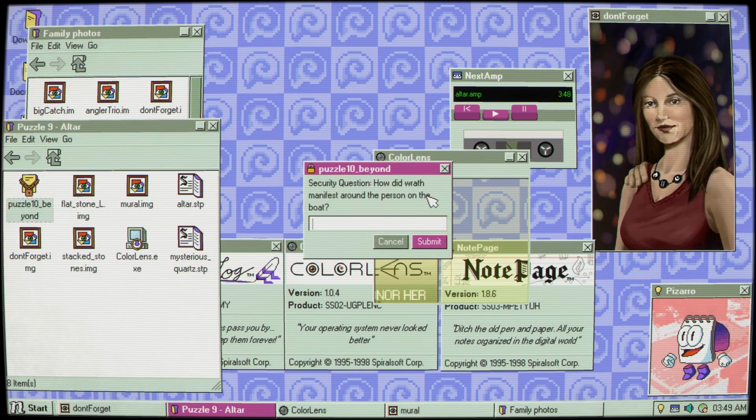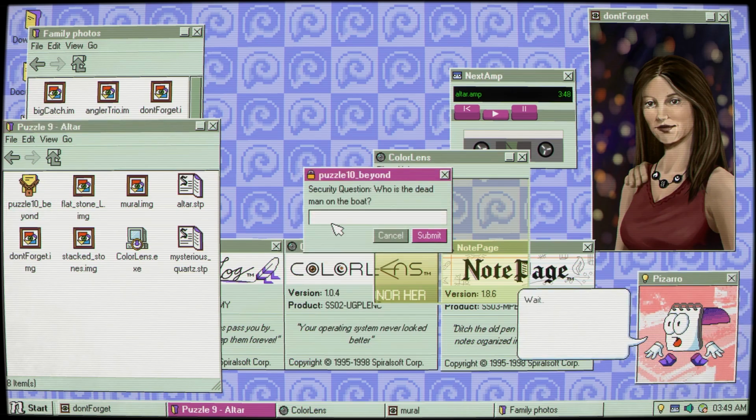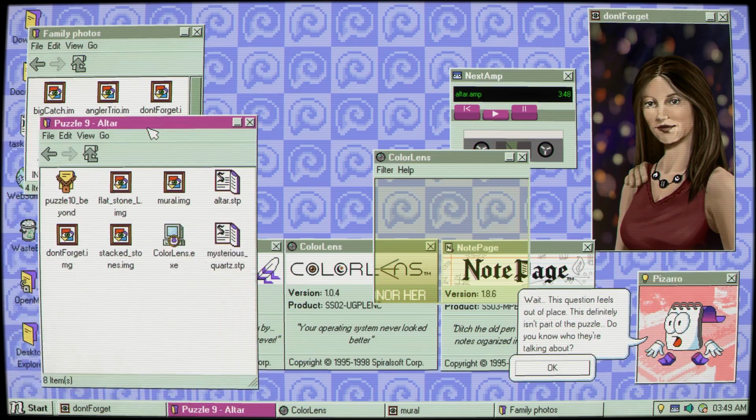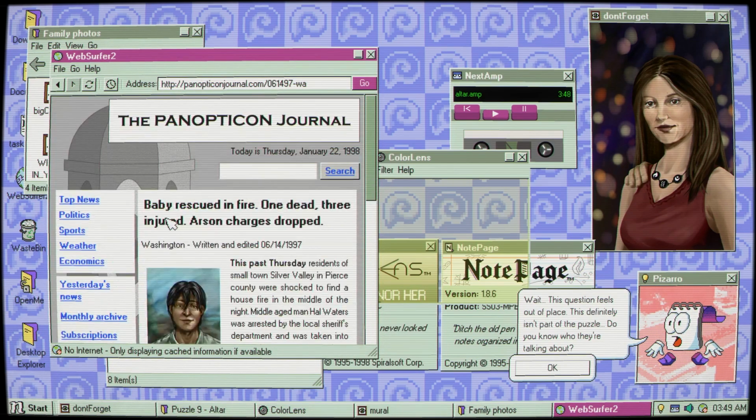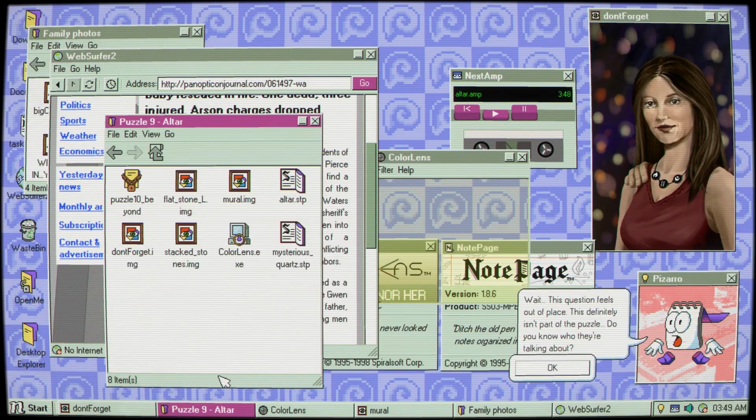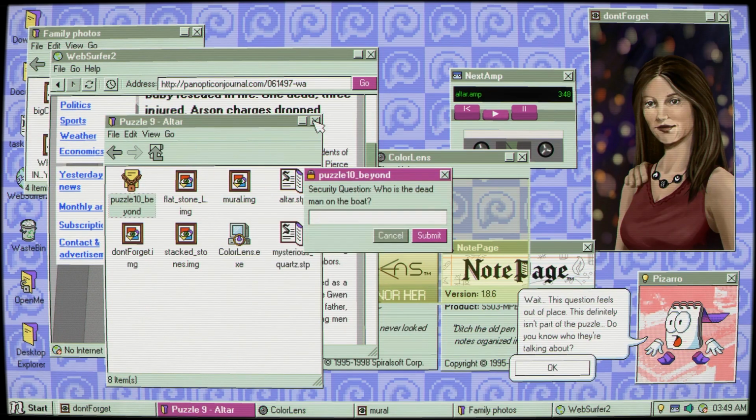How did Wraith manifest fire? Who's the dead man on the boat? This question feels out of place. Definitely isn't part of the puzzle. Do you know who they're talking about? Yeah, I do. Well, there's his name. Whoops.